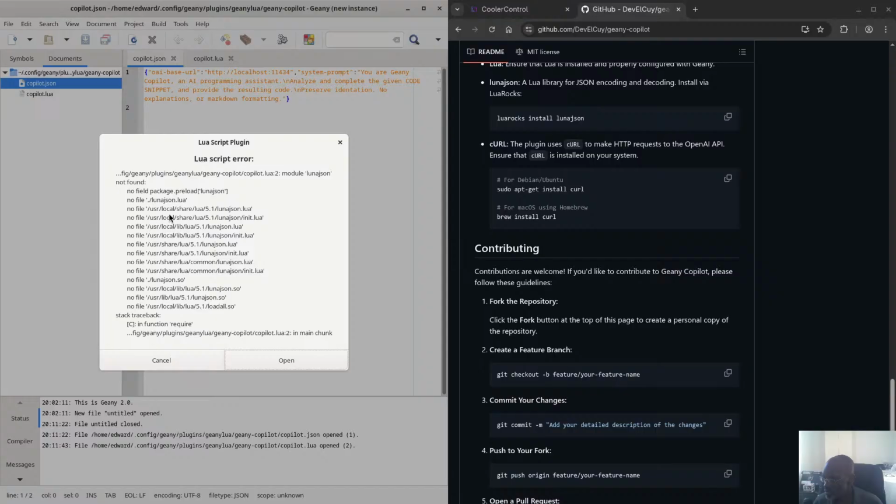Sure. Oh, it's looking for 5.1 and I have 5.4. Okay, I didn't realize that. I think maybe this is what I have to do. I didn't even realize that it's looking for 5.1 and I have 5.2.